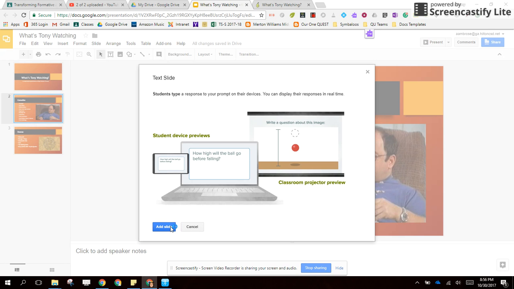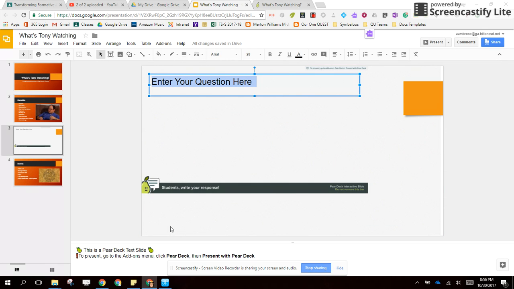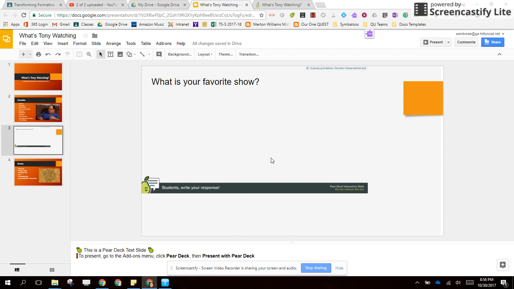So here, whatever kind of slide we added, we just click add slide, and it's inserting the custom slide for us right into the Google Slides presentation. Now here, this is an example of our interactive slide, and here is where we type the question. So what is your favorite show? And now right here, this is what the students will have the ability to see. So that even when you have presented the regular slide, they will see something similar to here.